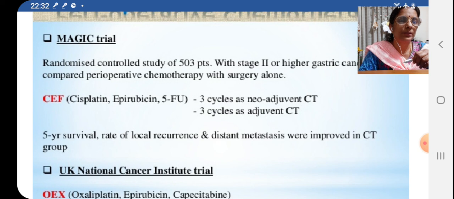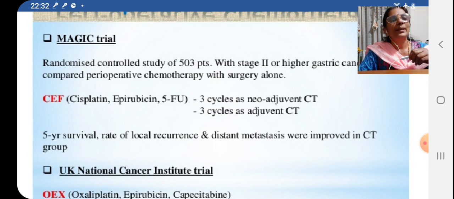If the tumor is a T2 or T1 lesion, you can go for curative surgery like subtotal gastrectomy, because the lesion is in the lower part, and then reconstruction. Along with that, you have to give chemotherapy also. Post-operatively give chemotherapy. Okay, that's all. Thank you.